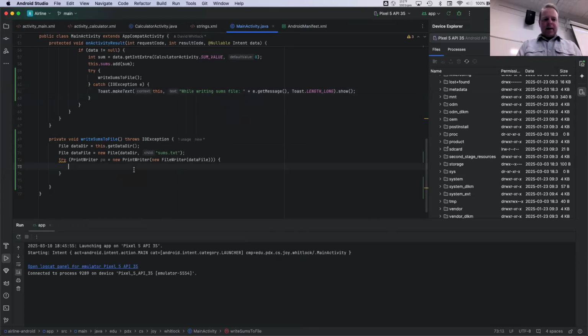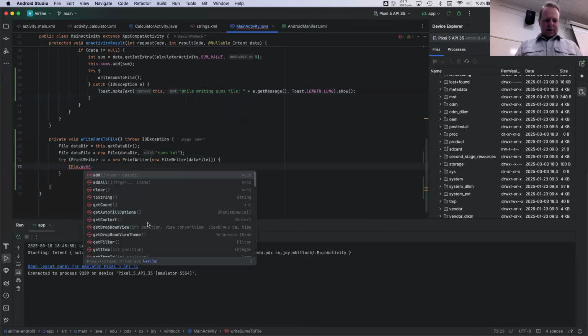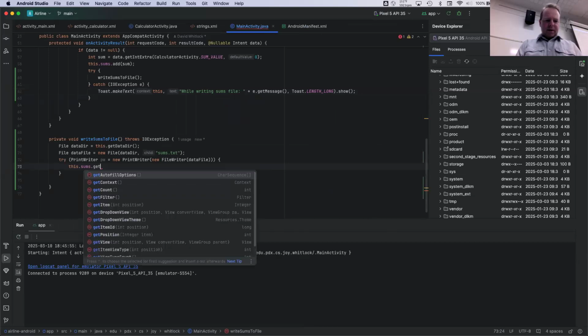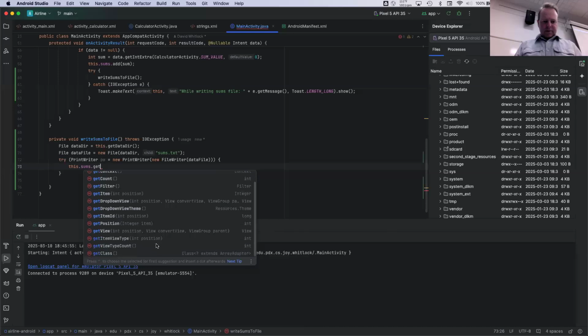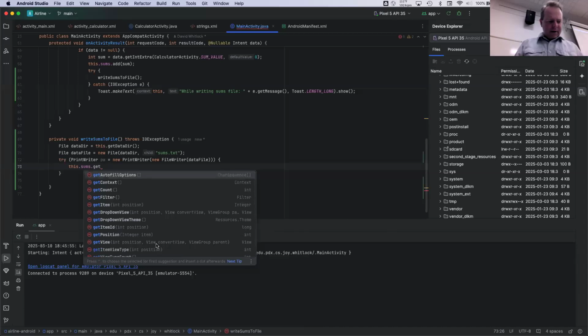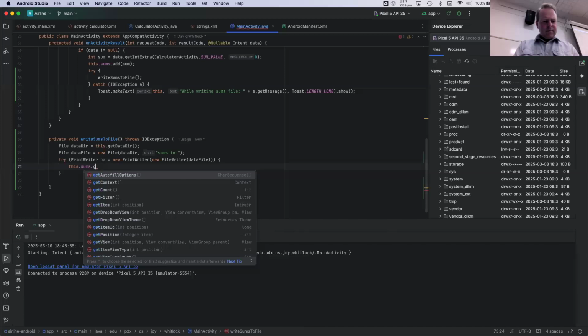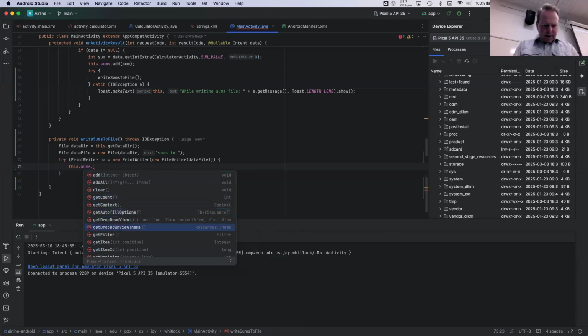I am going to say for. Let's see here. Actually, I'm going to say this dot sums dot... Do I have a for each? Nah. Okay, so do I have a get item? Get position, get stuff out of here. I need to say, what, get count, and then, oh yeah, there's get item.